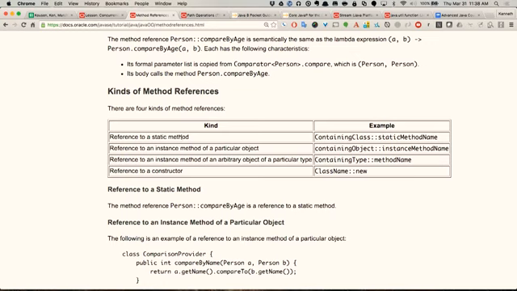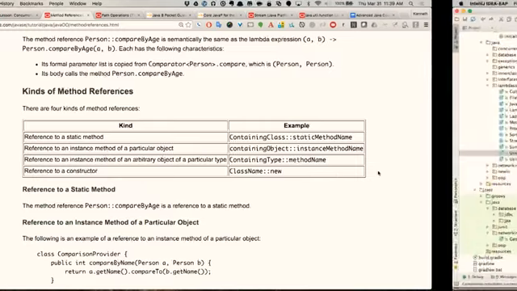You can reference a static method by putting in the name of the class and then a couple of colons and then the method name. Or you can use an instance method on some object by using a reference and then the method name. You can do an instance method of an object of a particular type by using the class or interface and the method name. And you can even use new on a class as a way to refer to the constructor in that particular class. So let's take a look at some examples.